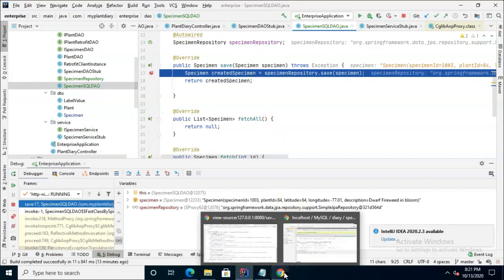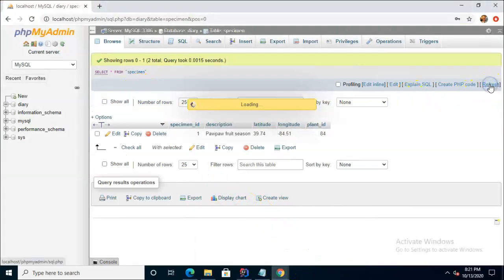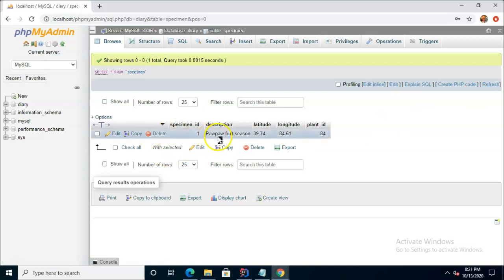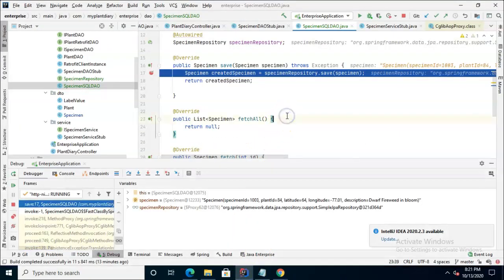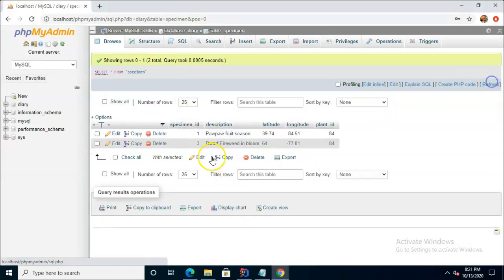So before I continue on this, let's just go back and take a look at the database and make sure nothing's changed. I hit refresh, and we see that we still have our one record there from earlier. So in IntelliJ, I'm going to choose F8, which will save our new specimen into the database. We go back and refresh and take a look. Dwarf fireweed in bloom, latitude 64, longitude -77.01, and then plant ID, we said we were going to default that. And then specimen ID, it did generate one for us as well instead of using our 1003.